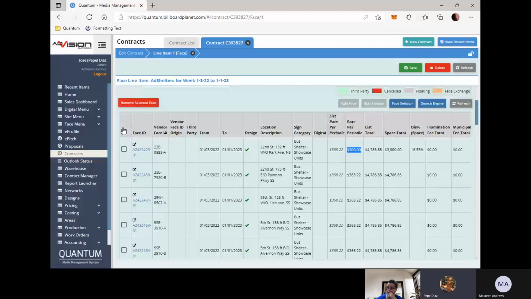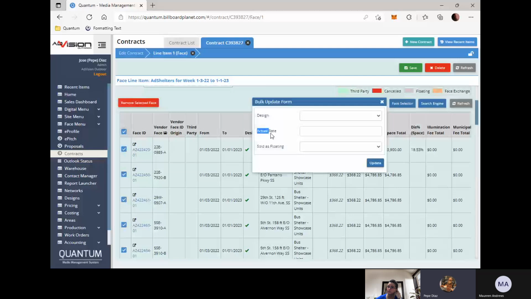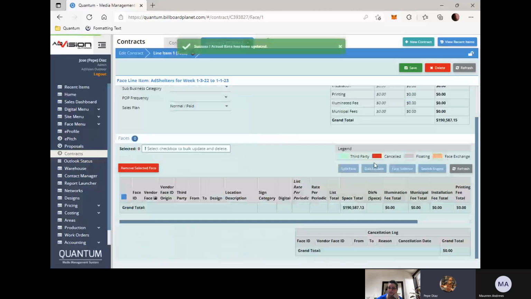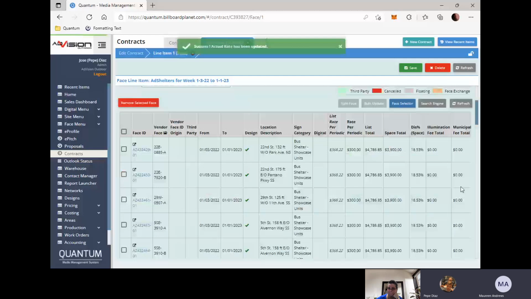Okay, I'll show you right now. If we select all faces right here, and then click the bulk update, you have the actual rate that you can modify, and it's on all 300 of the faces. So you can simply click 300 here and update it. And now 300 for all of them. Right. So I should have a rate of, and your total is 156,000. Yes, that's it. Okay. All right.